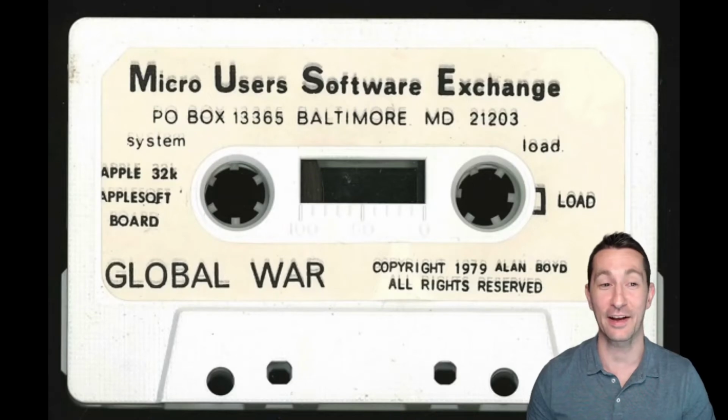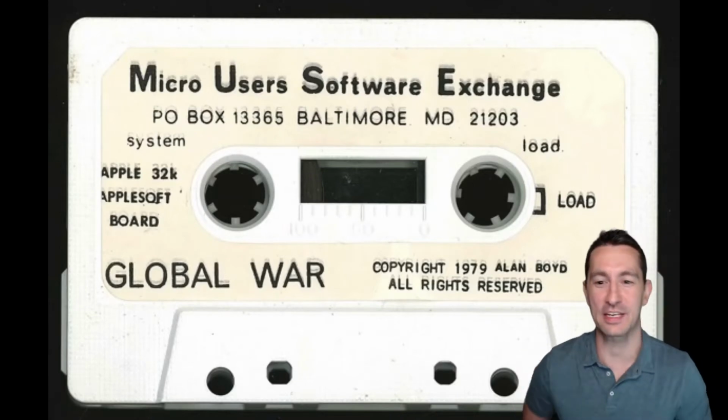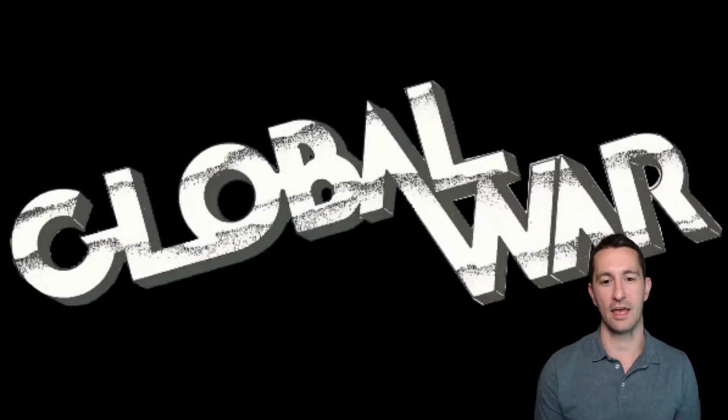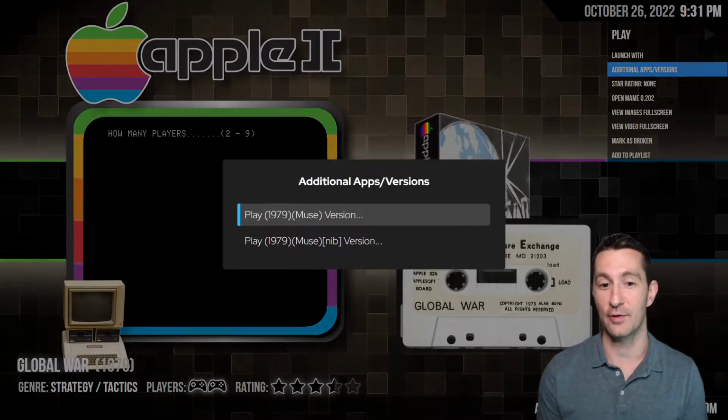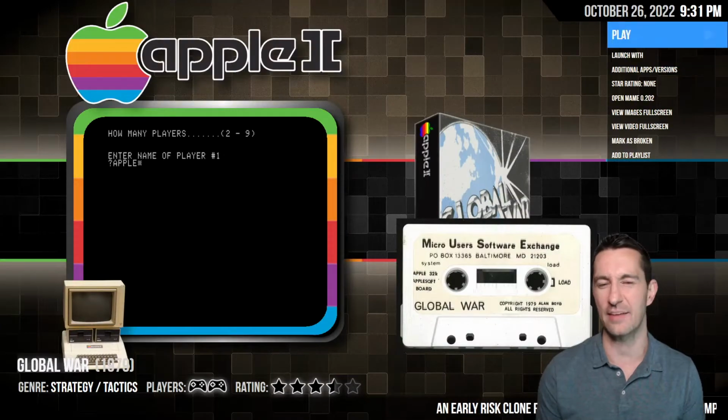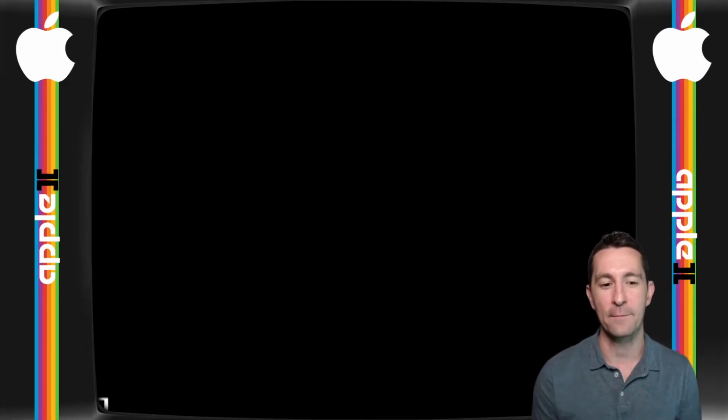Applesoft. There's the cartridge, which, since the Apple II used cassette tapes to load up the game. And that's about it. We don't have screenshots or anything there, and no manual. So it looks like with different versions, we just have different ways we can try to play it. So it is August 15th, 1979. We're on our Apple II playing Global War.